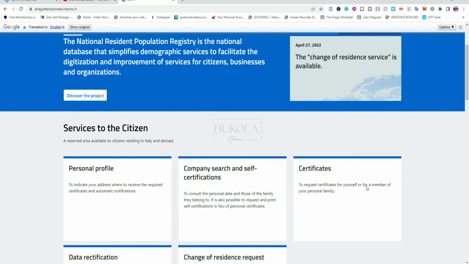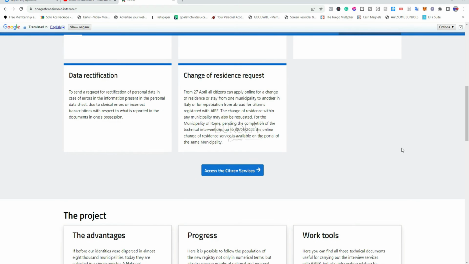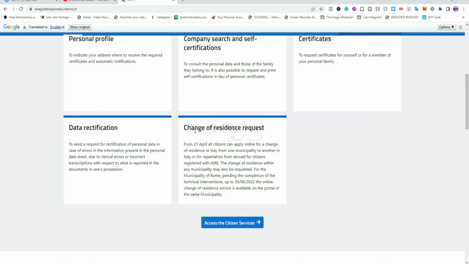As you can see, you can do a lot of things here. You can download certificates. You can see a change of residence request, which is this one right here. It says from the 27th of April, all citizens can apply online for a change of residence from one municipality to another in Italy, or for repatriation from abroad for citizens. So if you're moving from Italy to another country, maybe the United States, you can do that online.